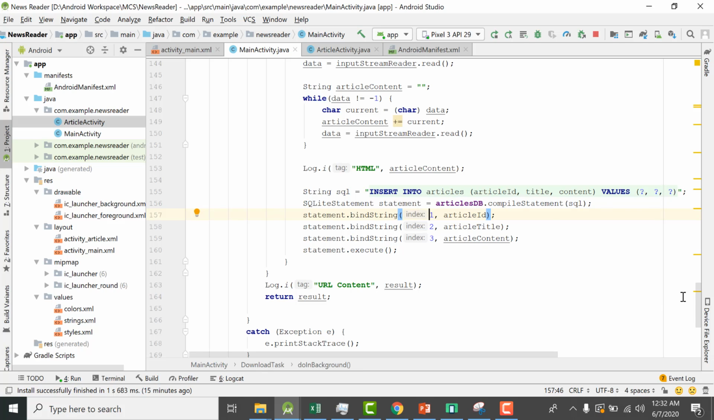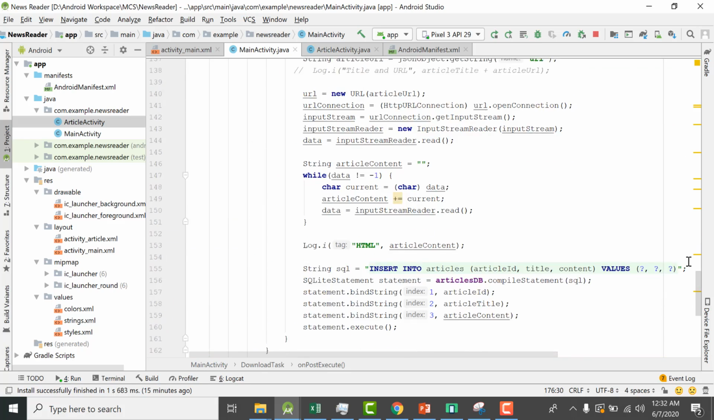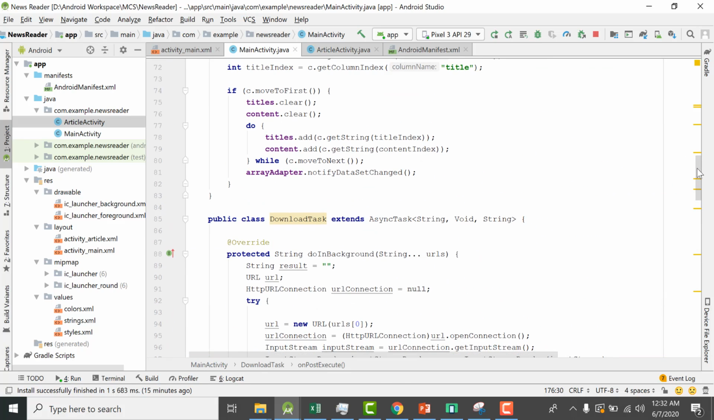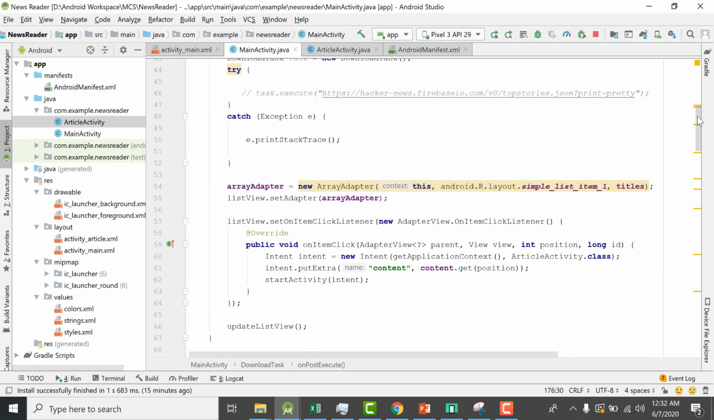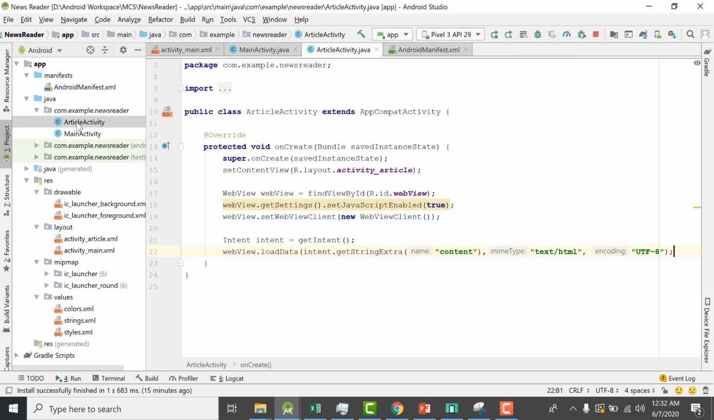And then we execute our statement. And not to forget, whenever we finish downloading our data, we also update our list view, because that is the point where we got a fresh copy of our data. So with that, let me also explain to you where the code for article activity is.